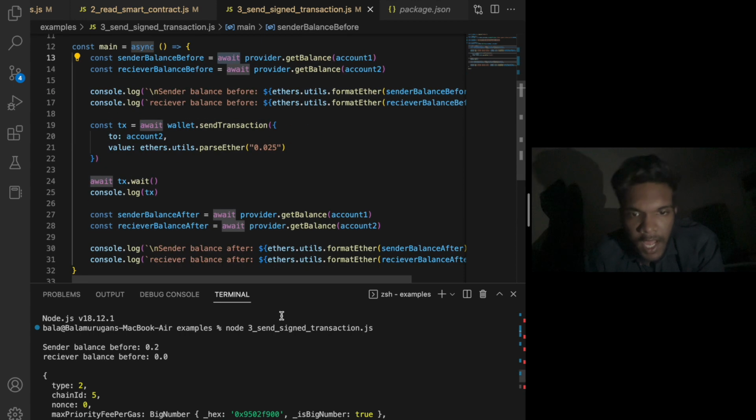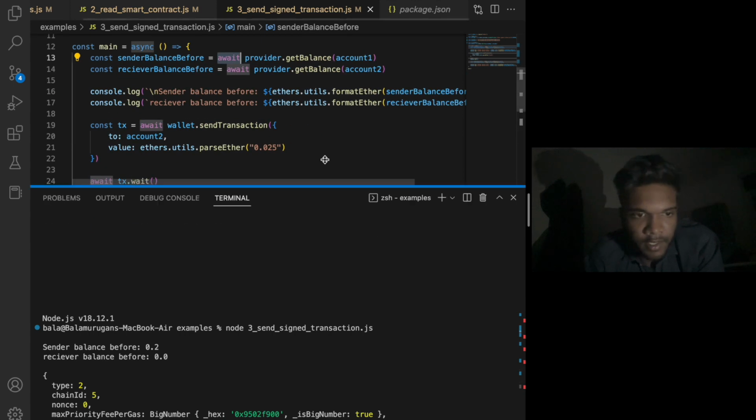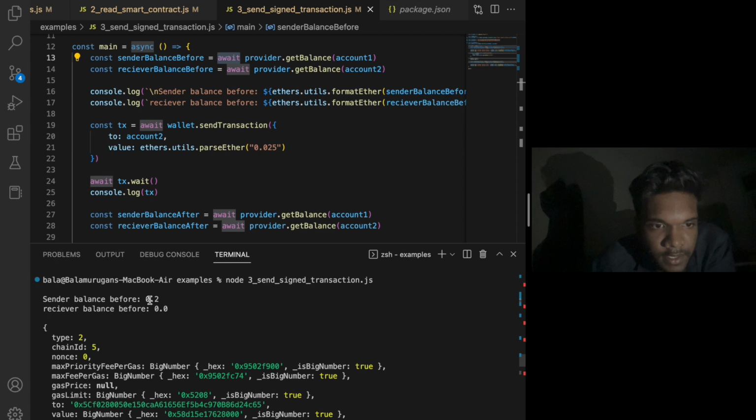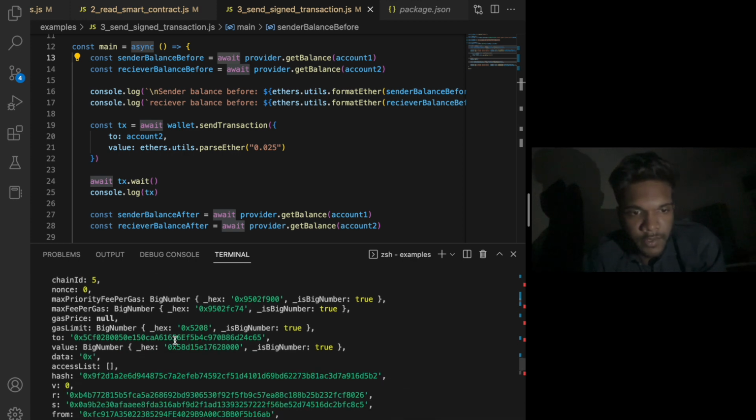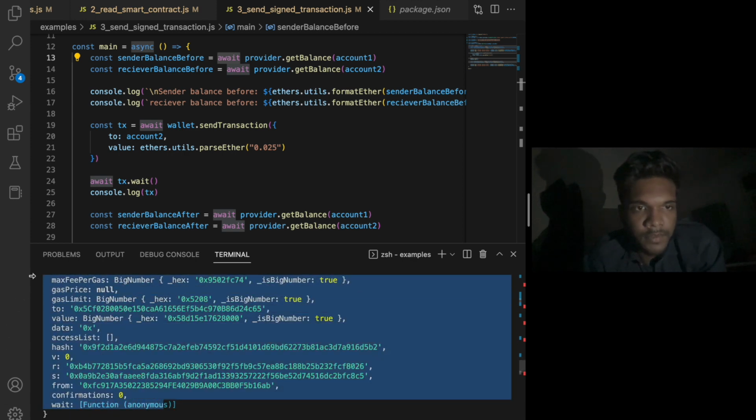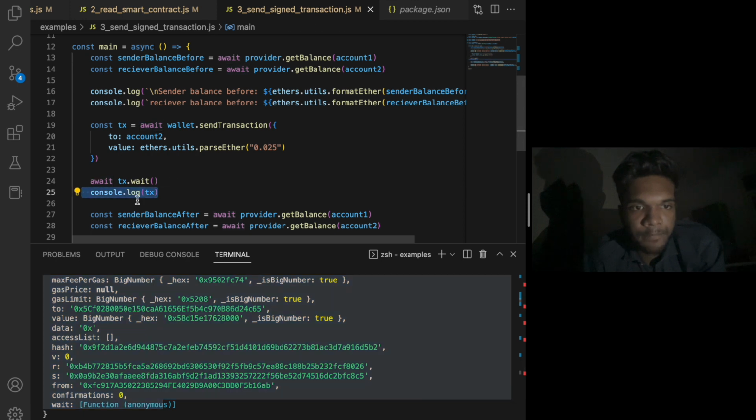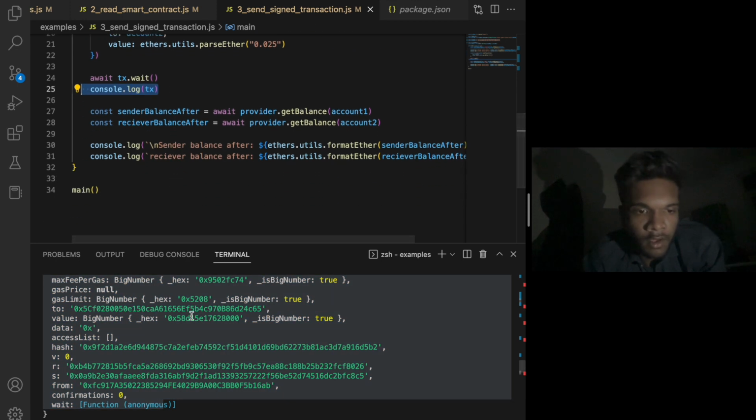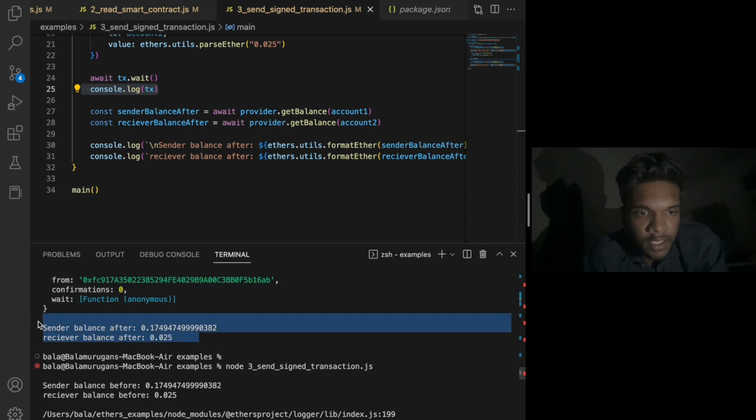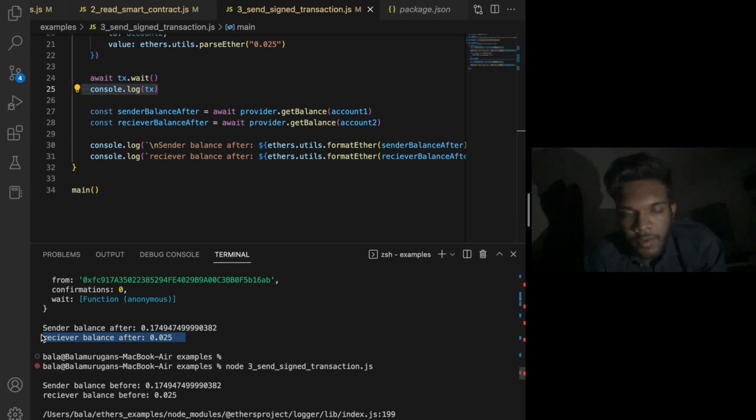So that's it. I have executed this program here. You can see the output. Previously, the sender's address, I mean account one, had 0.2 Ethereum, which I got from the faucet, and the receiver's balance is around 0.1. Initially it was 0. After the transaction, which comes from the tx we are console logging here, you can see that 0.25 Ethereum is sent to account 2, and the remaining Ethereum is in account 1.